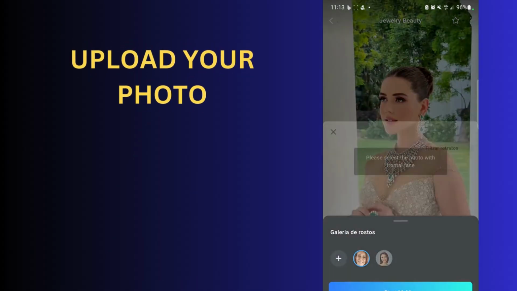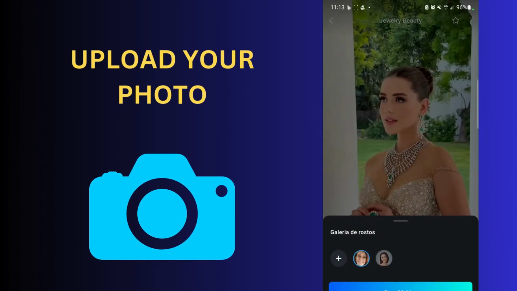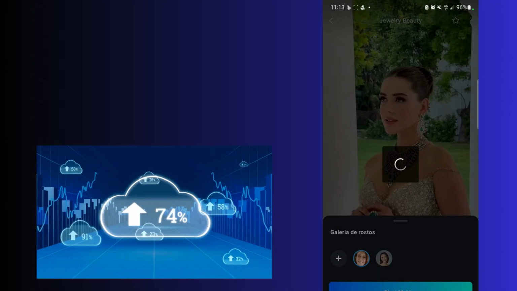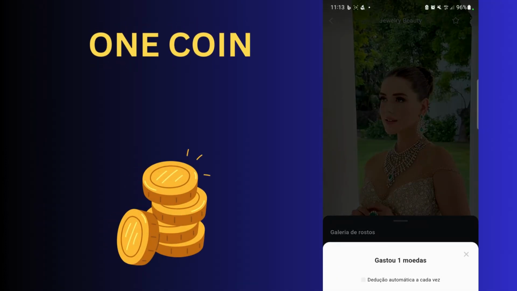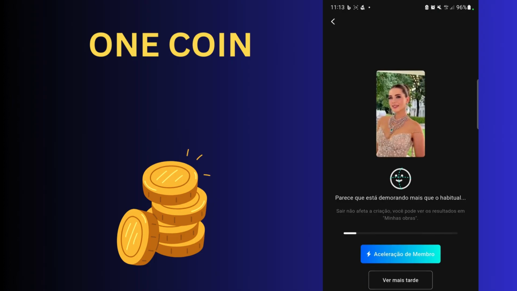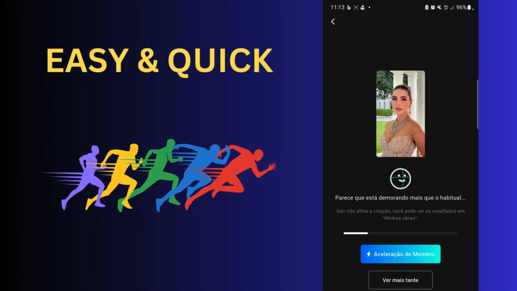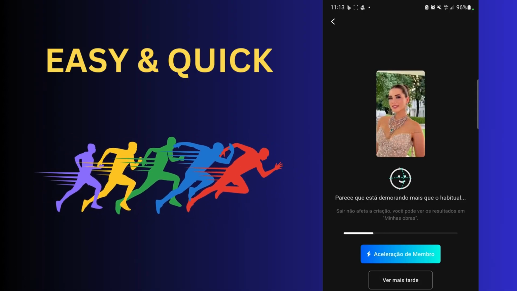Choose your photo. You need to upload it, of course. When you have uploaded several times, it stays here. You can choose the picture you want and just wait for a few seconds. This is very easy. So this is telling you that you're going to spend 1 coin. That's all right. And now we just wait for the result. And that's it. All you have to do after that is download it. So this is brilliant and this is very, very nice.